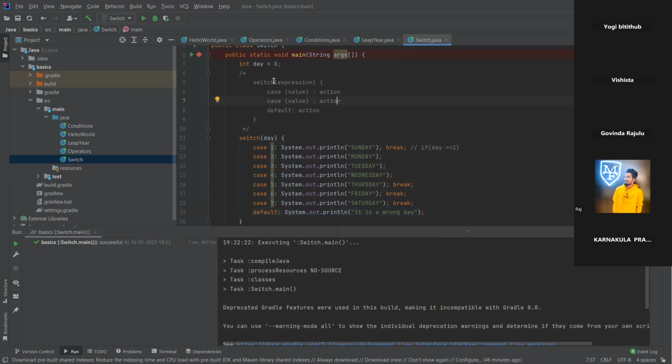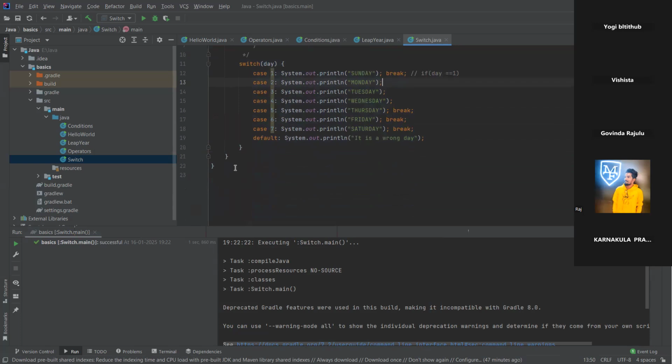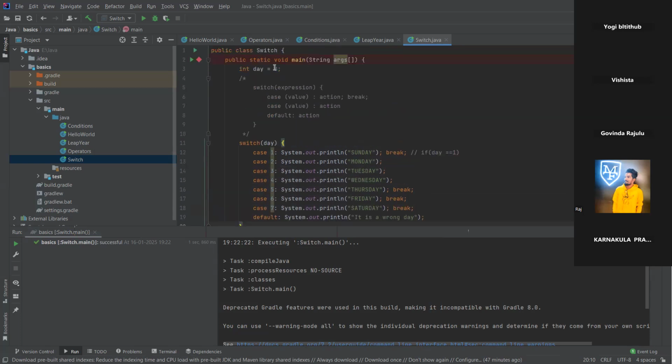So switch has a couple of keywords. Switch itself is a keyword. Then you need to be aware of case. Then you need to be aware of break. Then the last one is default. So all this together turns out to be an alternative for the if else statement. Clear? Yeah, clear. Okay.